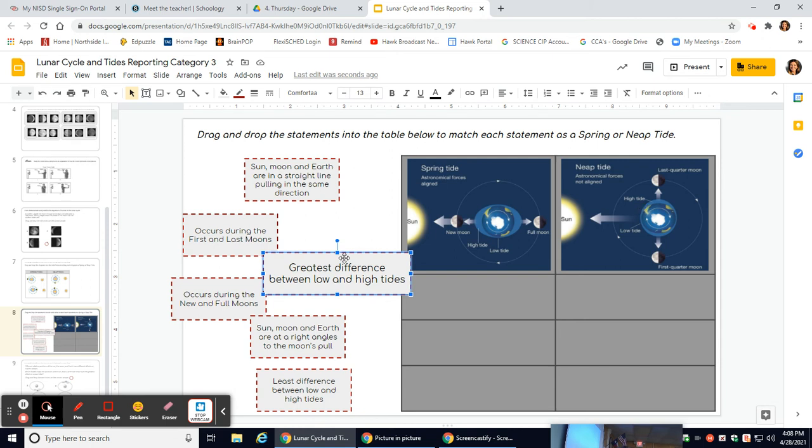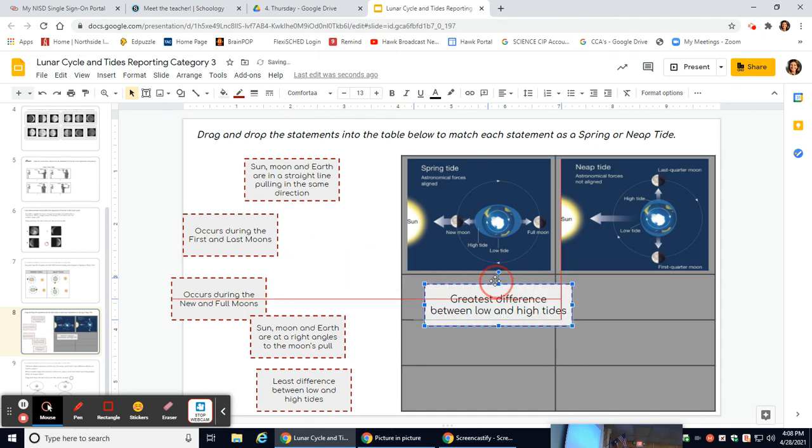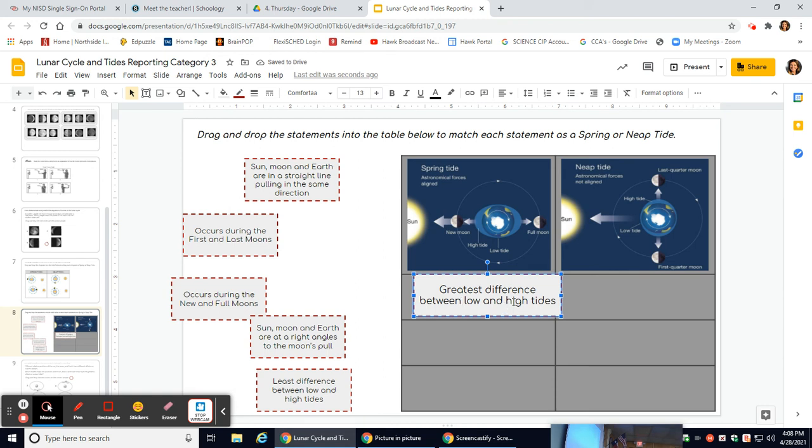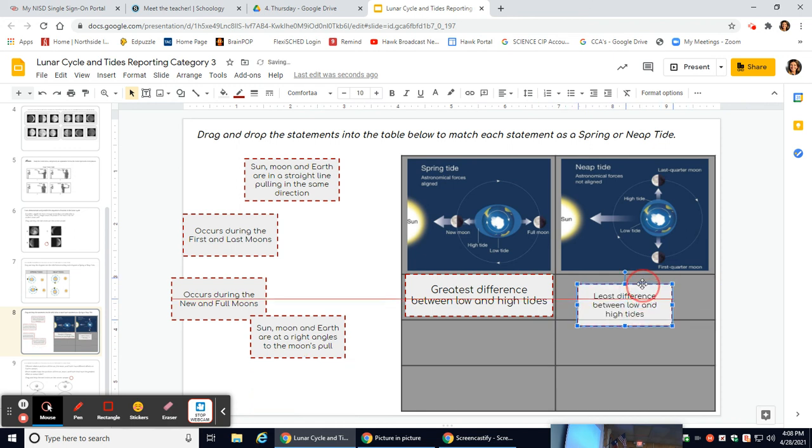So let's drag and drop some of these boxes, either as a spring tide or a neap tide, to match. So the greatest difference between high and low tides is going to be a spring tide. Remember, that's going to be the greatest difference between your tidal ranges. So you're going to see a big difference between high and low tides. You're going to have super high tides and super low tides. So just the opposite, we can say neap tides are going to be the least difference between low and high tides.